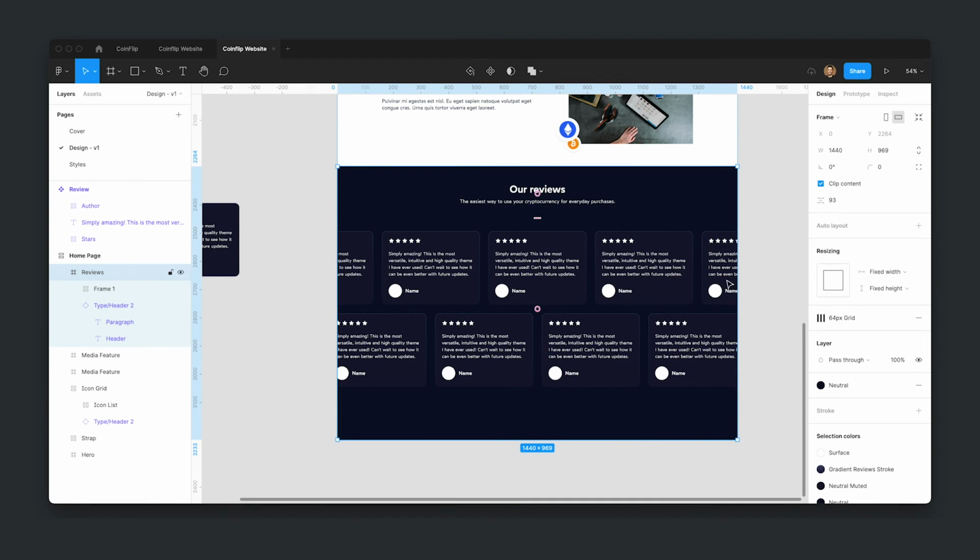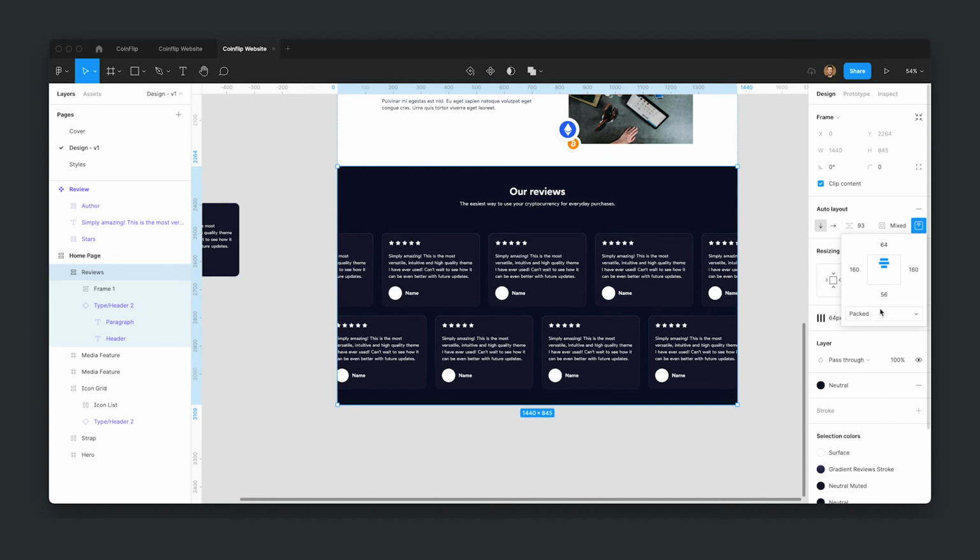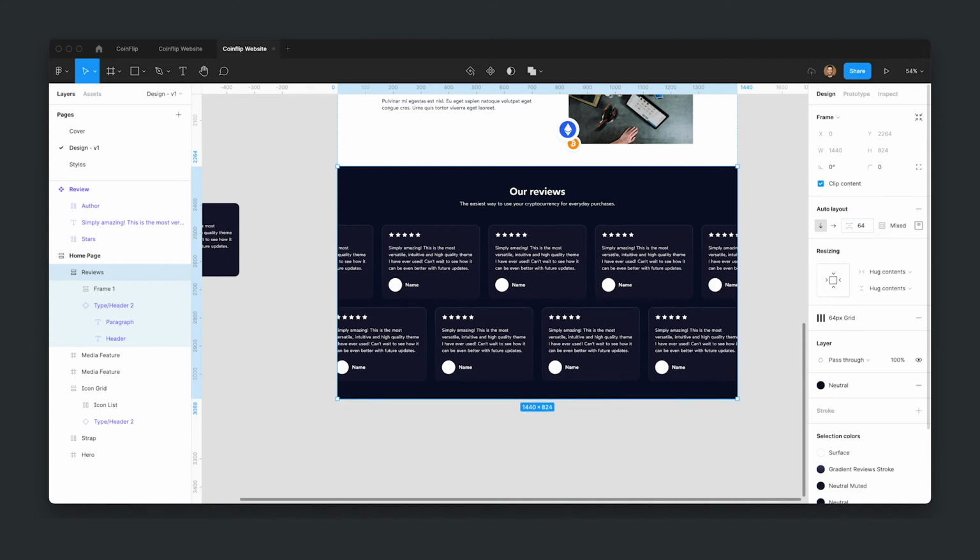And now if I click on our reviews, go Shift A, got it in an auto layout frame, and I could center that off. So 56, 56, probably want to even punch that up even more. So let's plus this with 8, bring this up to 64. And that gap's probably a little bit too wide. I'll probably do 64 there.